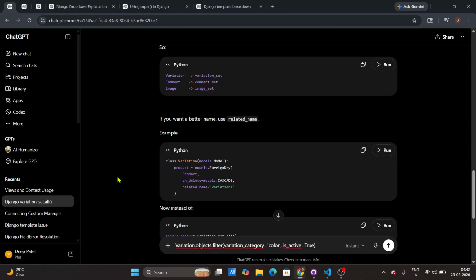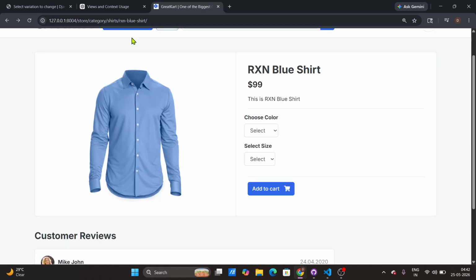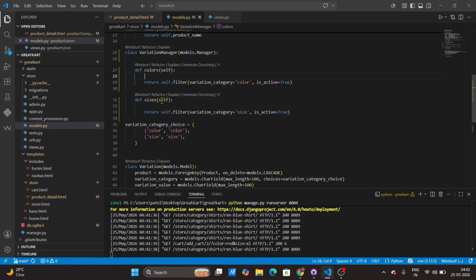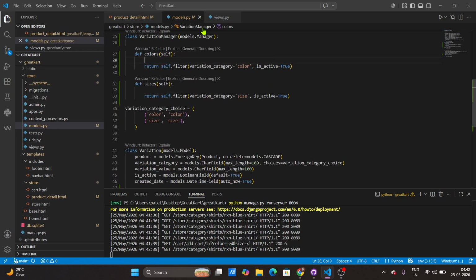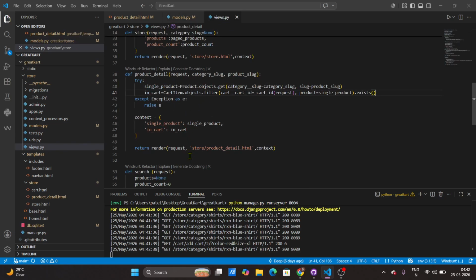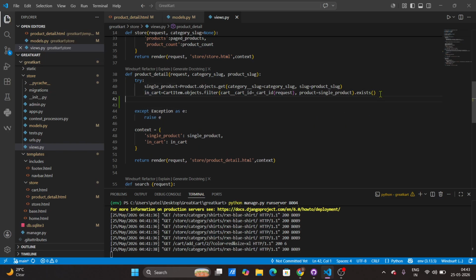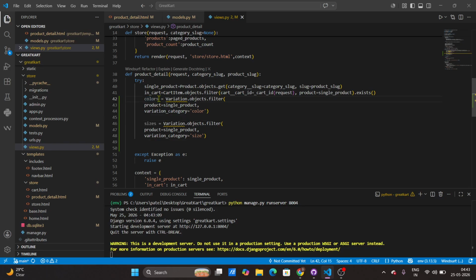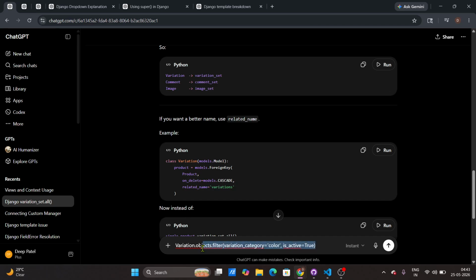So if you don't want to remember all this stuff, you can do one more thing. Just go to your views, and inside your view add this kind of code, like this colors variation. Colors is equal to variation dot objects dot filter. Okay, this is basically what we have written here.